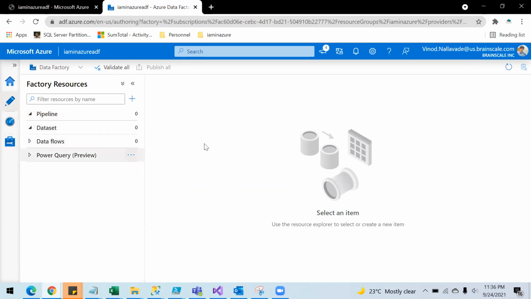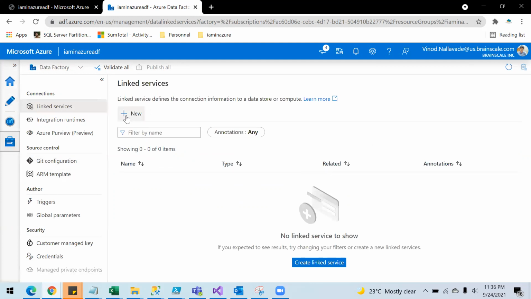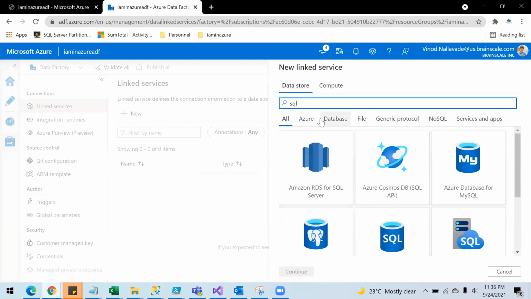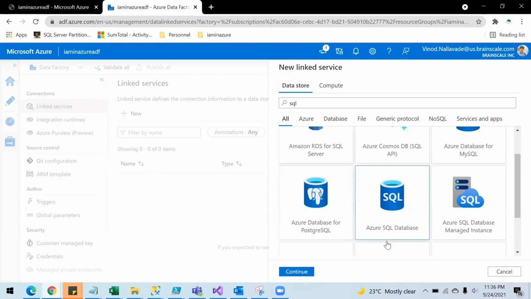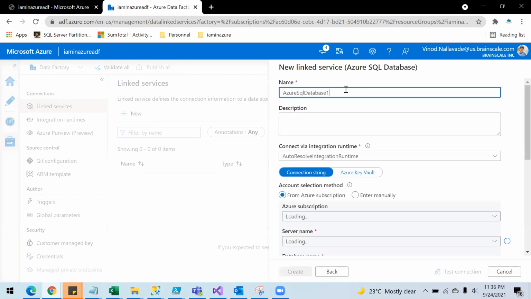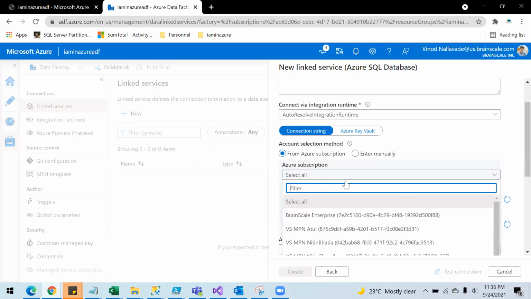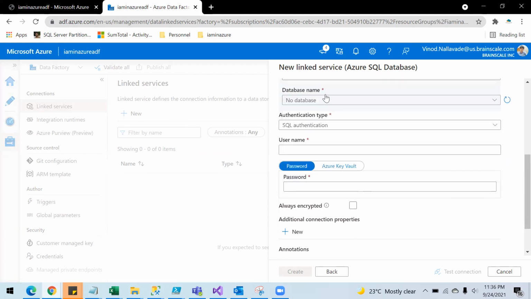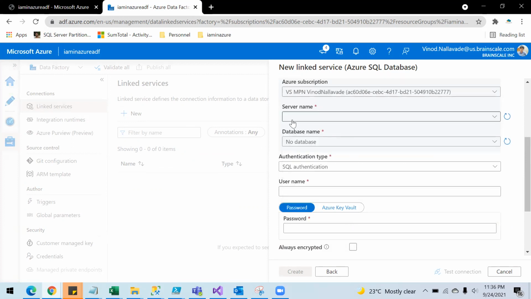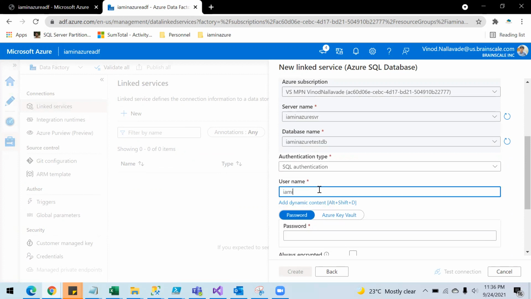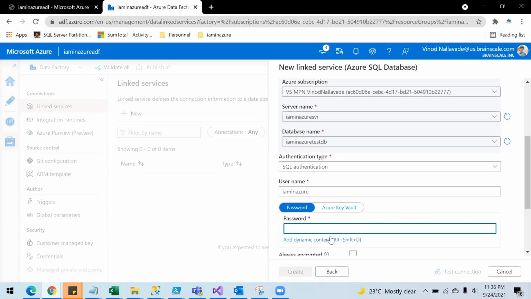We're going to create the first linked service for the SQL Server. We can come here, click this, and search for SQL. This is my Azure SQL database. Continue. I'm going to put the linked service name as Azure SQL database ls linked service. Then we need to select the connection string here. You can select the server name, then the database. I selected them, and you need to pass the username. So I'm going to pass the username.